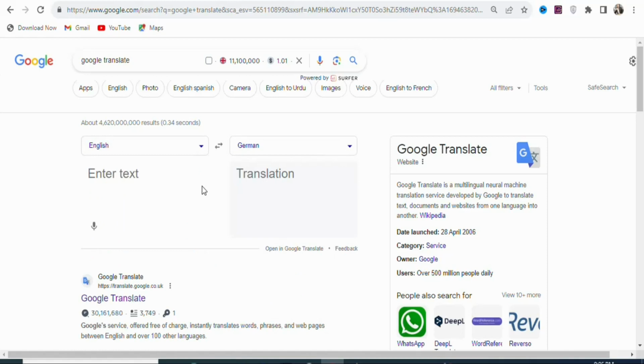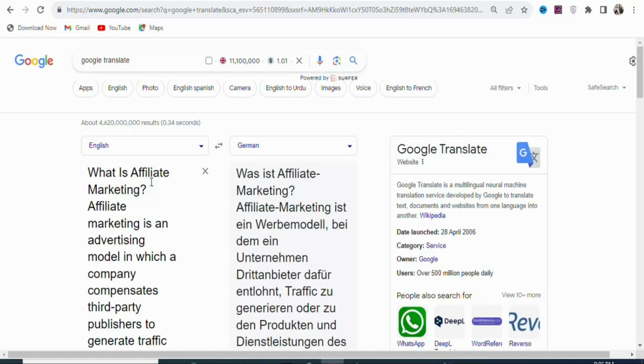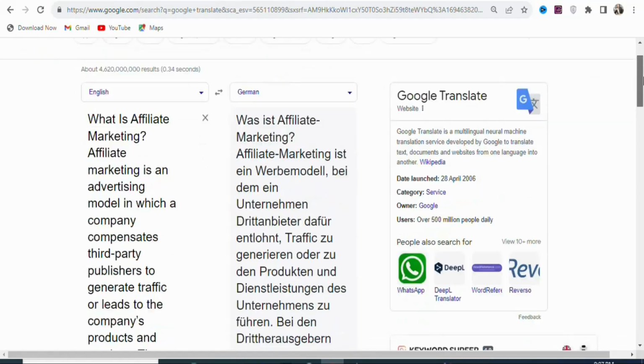I'm going to demonstrate for you to see how it can translate text. So let me just paste a text right here. You can see "what is affiliate marketing." This is in English, and you can see right here it has translated it to German. You can see this is the text. This is the English version. You can see this is the translation.